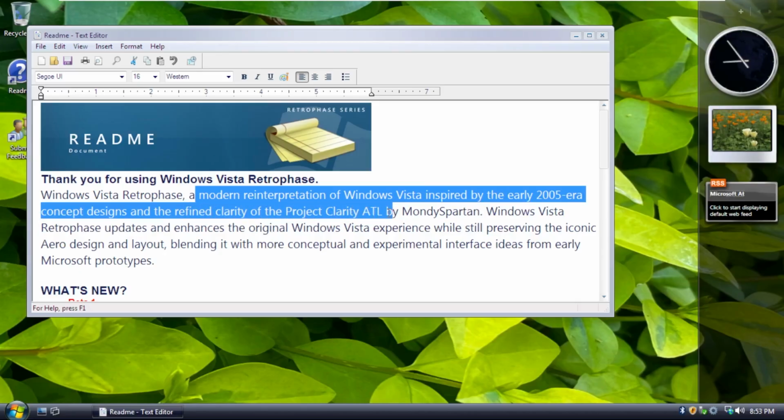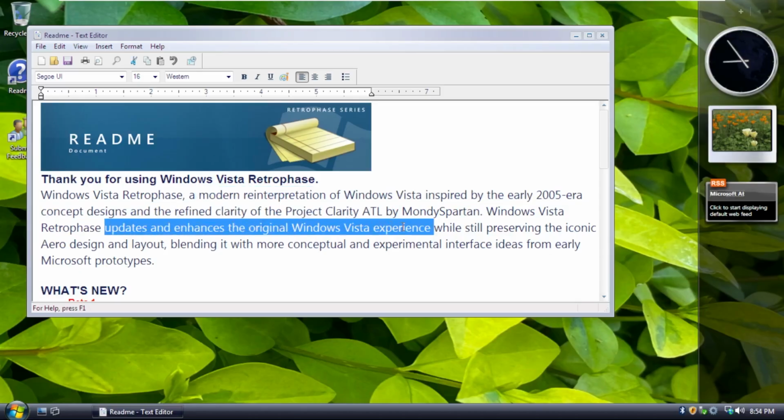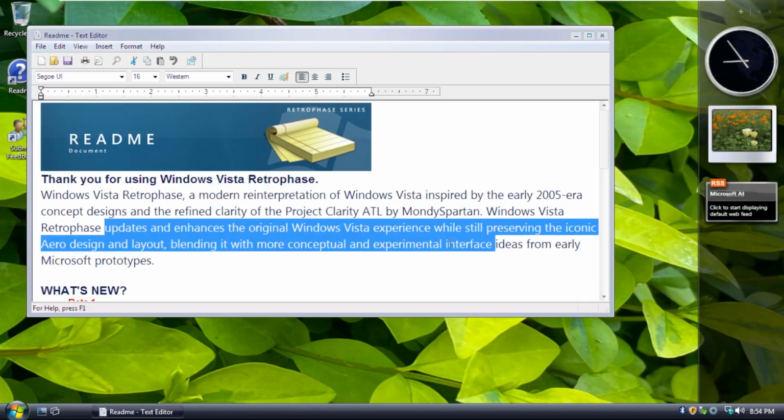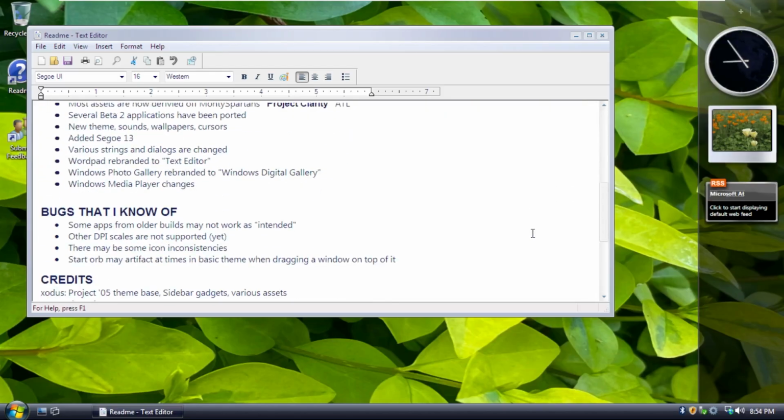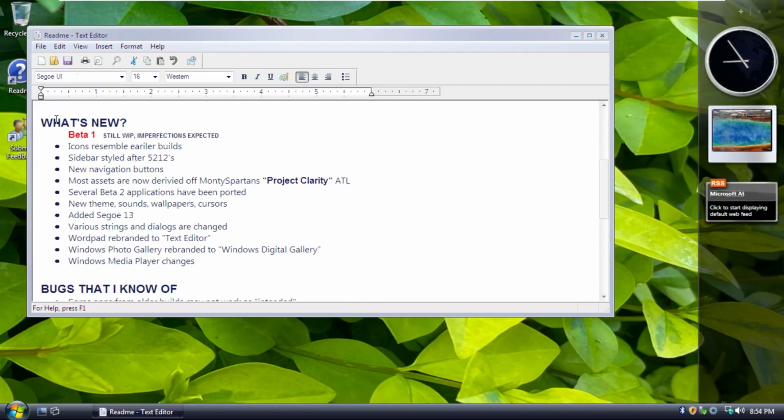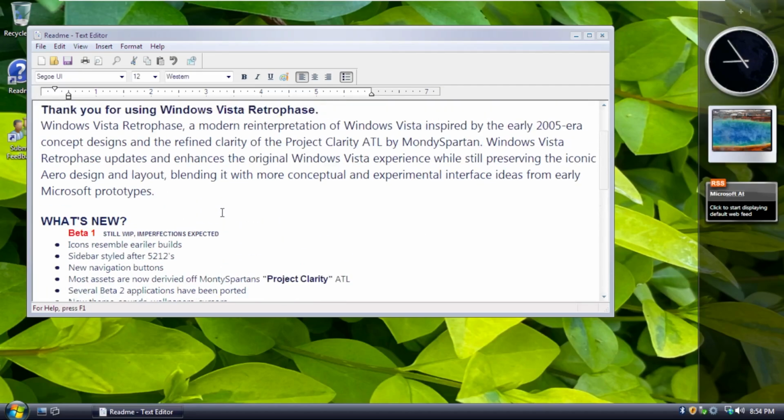I've never heard of that. Maybe we have to take a look at that. Vista Retrophase updates and enhances the original Vista experience while preserving the iconic arrow design and layout, blending it with more conceptual and experimental interface ideas from early prototypes. What's new here? We're running beta 1, so this is the first version of Vista Retrophase.